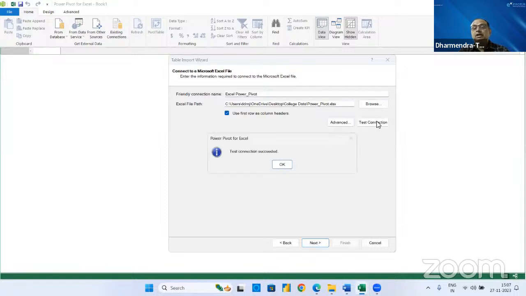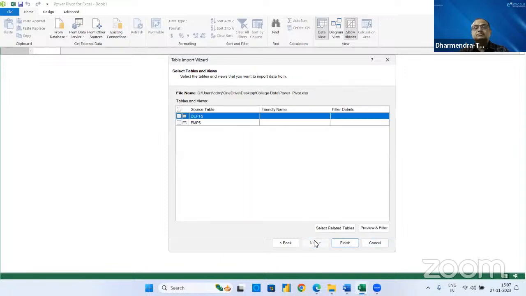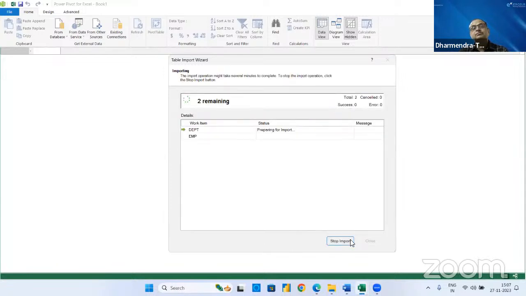So we have a small data set. Very soon you will get one message called test connection succeeded. You can click on this, press next here. And in our source data, two tables are there. One is the department table and one is the employee table. Both these tables we are looking for. Right now you can press finish.